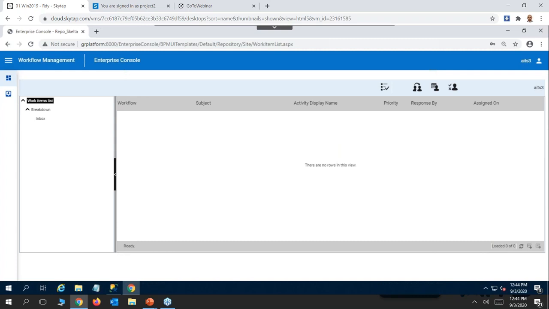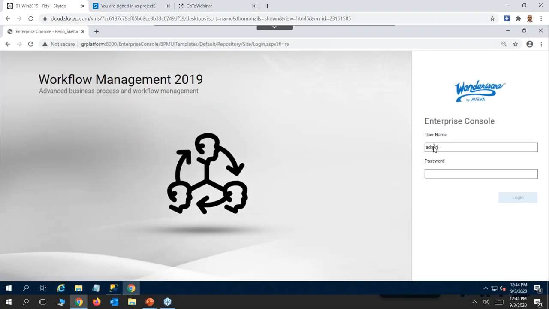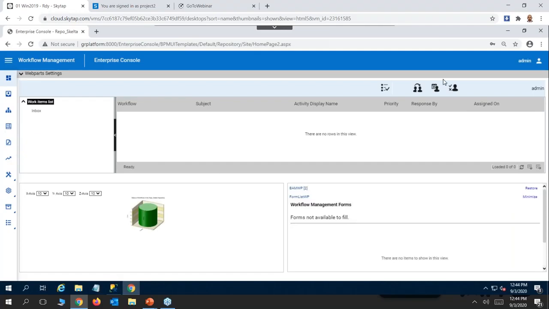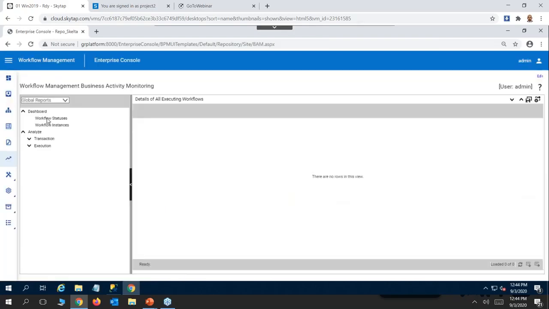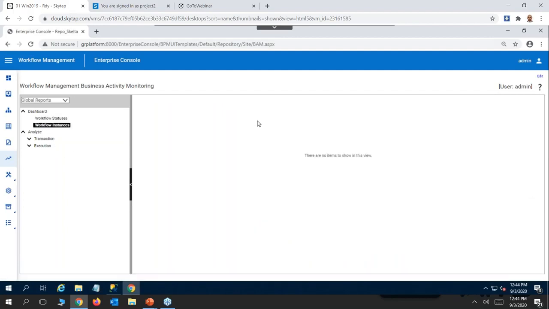And we can monitor the workflows through business activity monitoring. So here, go here again with admin. We will see, here we can see, we go to reports to monitor the business activities. Here we can see the workflow statuses. How many workflows are run? Okay, one workflow is finished. Workflow instances will not list anything because there are no running workflows.